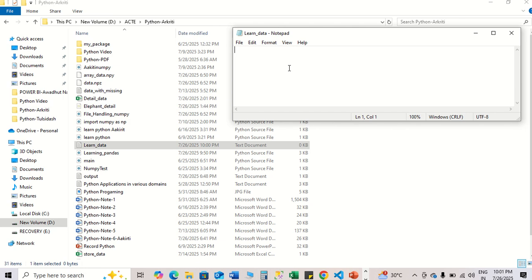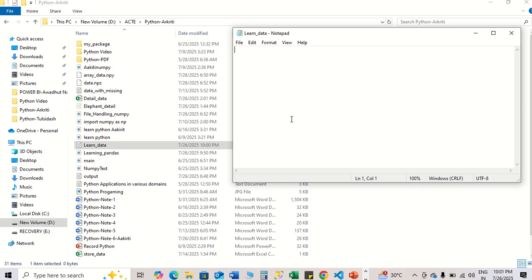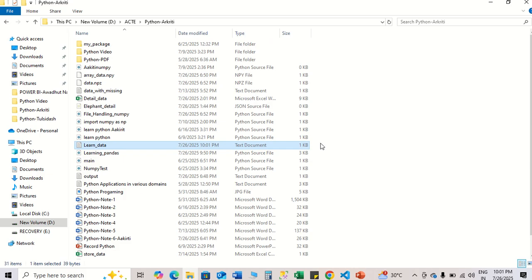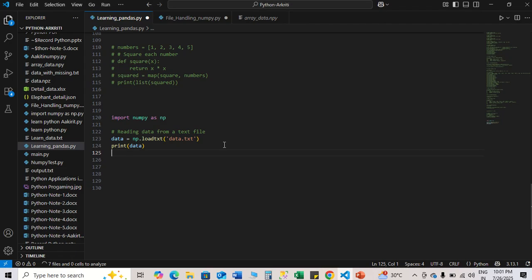Now I am putting some data. Let's suppose 100, then comma 200, then comma 300, then comma 400, enter 500, comma 600, comma 700, comma 800. So I just put this data under this file and I'm going to save it. Fine. Okay, go to Visual Studio.